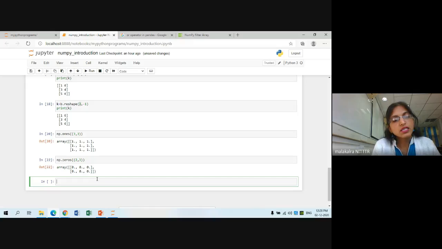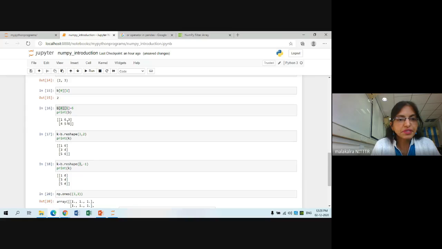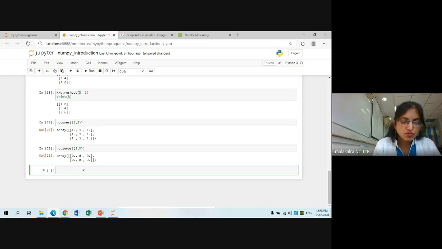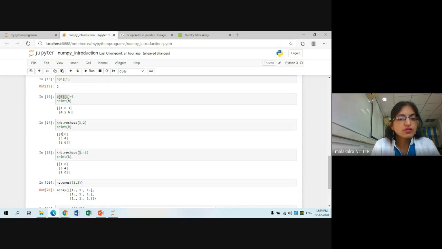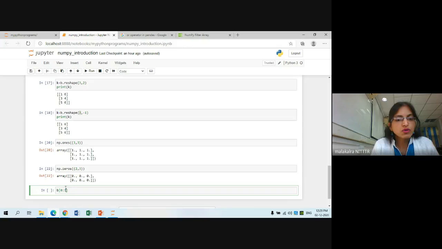Another thing is you can get an array after slicing the given array. Let's say this was the array B. So I want to get a partial array. Let's say we talk about K. So there are 3 rows. I just want to get 2 rows and I just want to have one column in the new array.